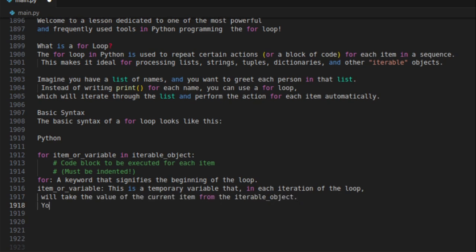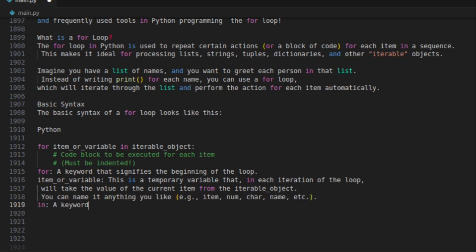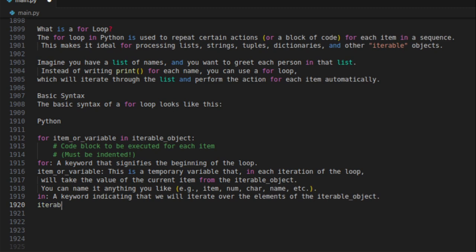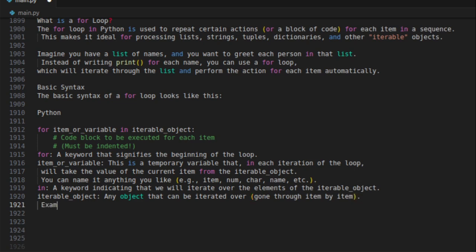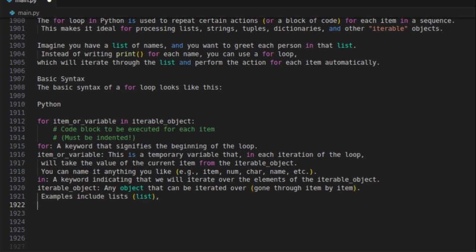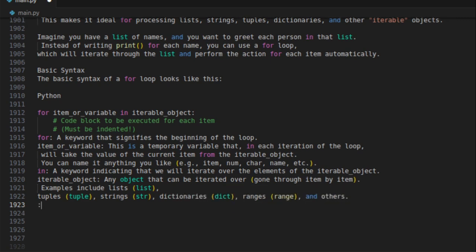You can name it anything you like, e.g. item, number, char, name, etc. In is a keyword indicating that we will iterate over the elements of the iterable_object. Iterable_object is any object that can be iterated over, gone through item by item. Examples include lists (list), tuples (tuple), strings (str), dictionaries (dict), ranges (range), and others.